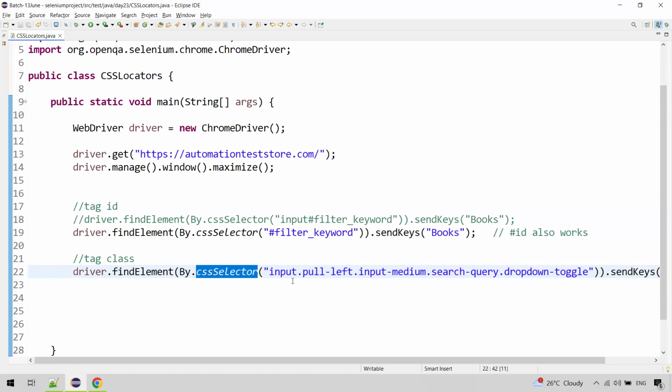By dot CSS selector, and then tag name dot class name. Earlier it was tag name hash ID. So just to identify what comes after the tag, we are using this symbol, right? When we use hash, WebDriver will identify that it's an ID. When you use dot after the tag name, CSS selector will identify that it's a tag, and whatever is followed by dot is a class name.